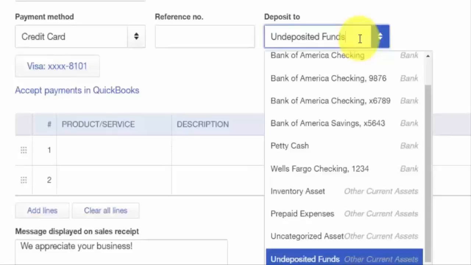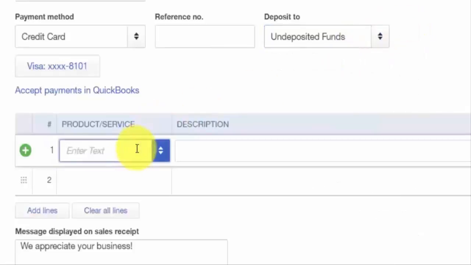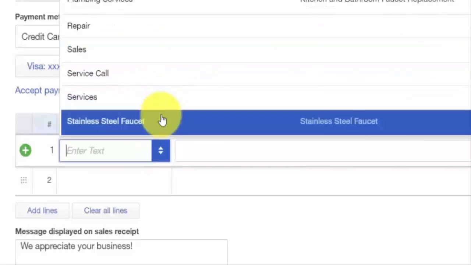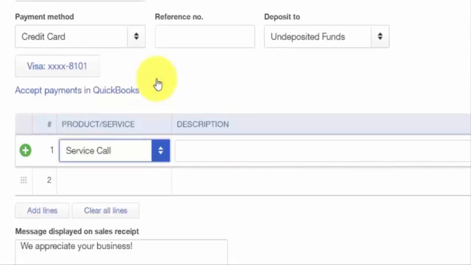The next field you want to complete is the product or service. So from the drop-down, select the product or service that you sold to your customer. It will automatically populate the description field. This field will automatically populate based on how you set up your product or service.